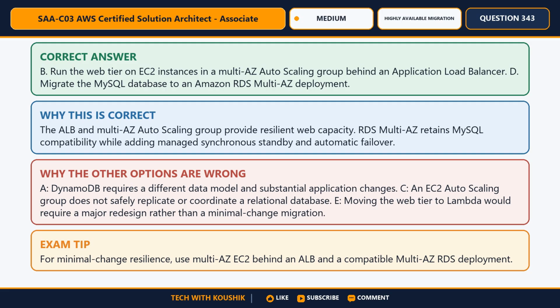Exam tip. For minimal change resilience, use multi-availability zone EC2 behind an ALB and a compatible multi-availability zone RDS deployment.